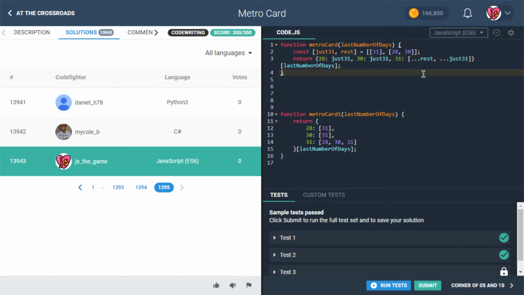So we're using spread operators here. We're saying, take the array rest, which is 28 and 30, break down the array brackets there. Just give me the 28 and 30. We're going to make those the first 2 elements in this new array here. And then whatever elements you got in just31, put those in the array too. So it's basically going to be an array containing 28, 30, and 31. Yeah, that's what we want. So it's passing the tests.